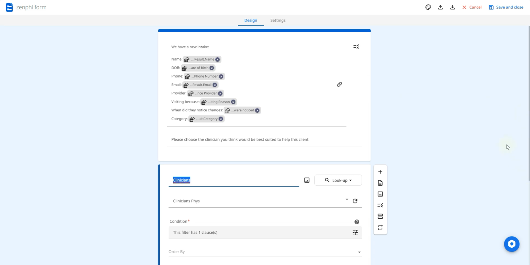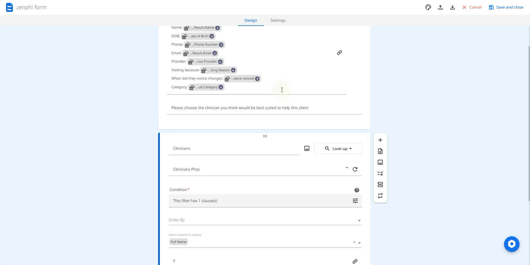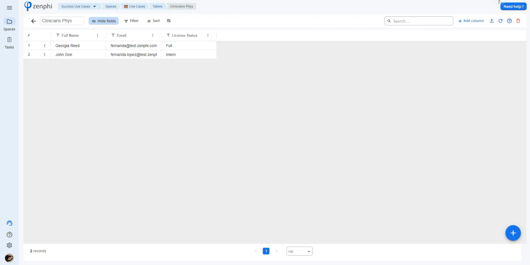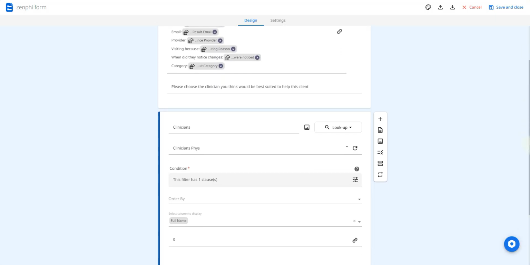But Zenphi forms have an additional benefit, which is the lookup function. So in this case, it's going to allow me to be able to pull up records from a Zenphi table. And as soon as a table is updated, you can also see it here. That way you don't have to keep updating the fields. So I have this clinician directory with their full name, email, and their license status. So here what I'm doing is looking up the records from that specific table.